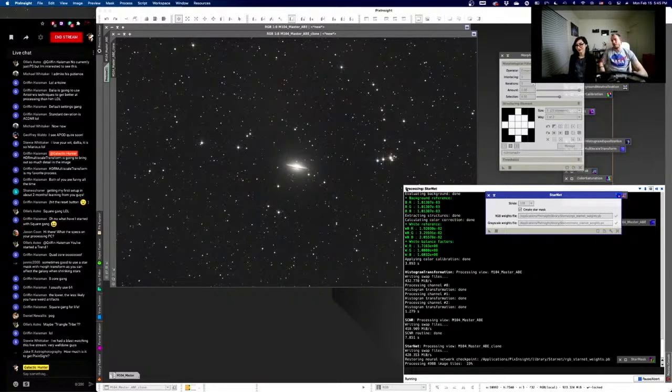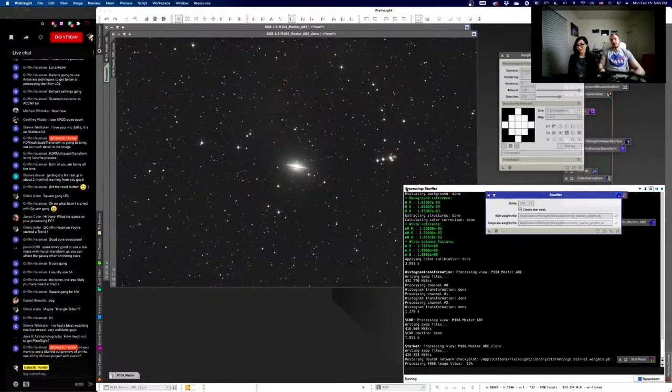Jake asked, how much is it to get PixInsight? PixInsight costs, last time I checked, was 230 euros. And I'm guessing in dollars, it's similar, but more, 250, maybe more. $260. But it's worth it.